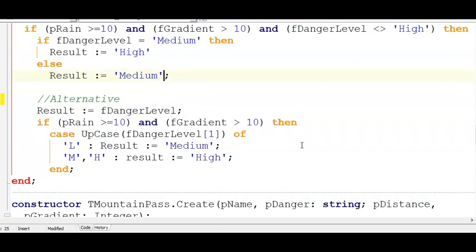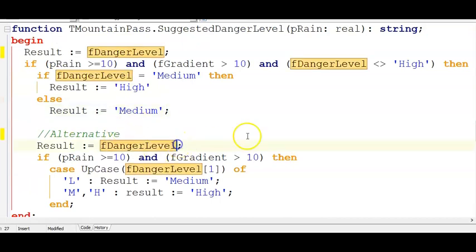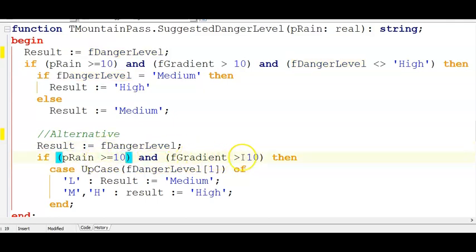Another option is again to start with your result, if danger level there, and then test. I'm not even testing here for high. So I'm just testing if the rainfall is greater or equal to 10 and the gradient is greater than 10. I'm using a case statement here. I'm going to use the first letter of the danger level. So if it is L for low, my result is going to be medium. And then if it is M or H, then my result will be high. Any one of these two methods would score full marks. And there would be others as well.